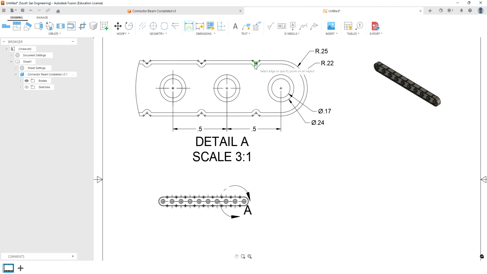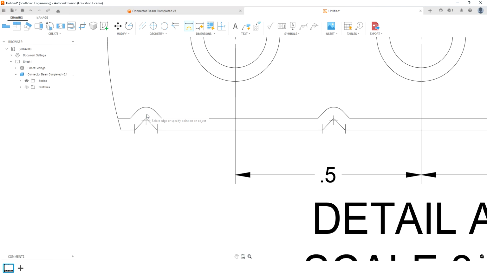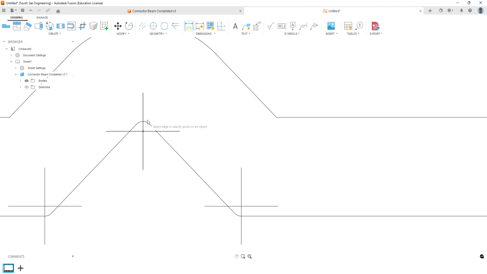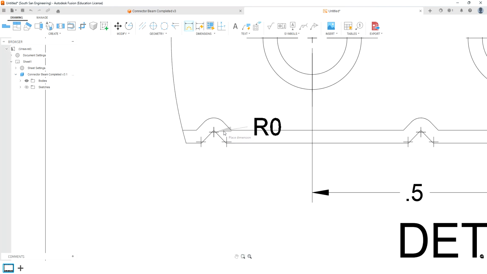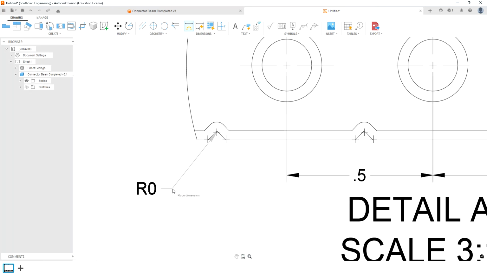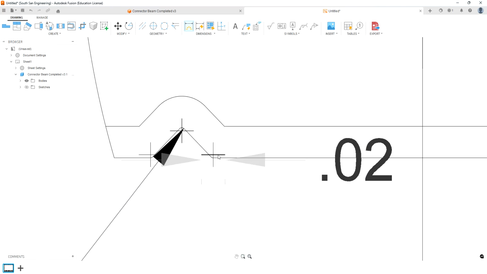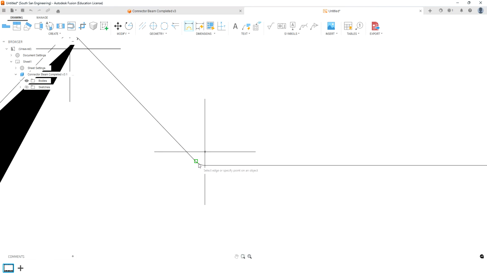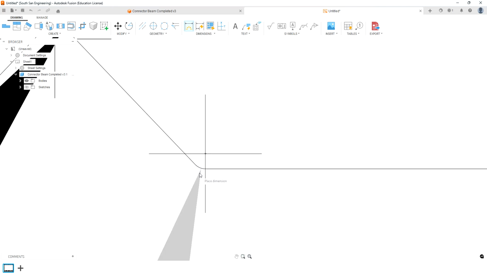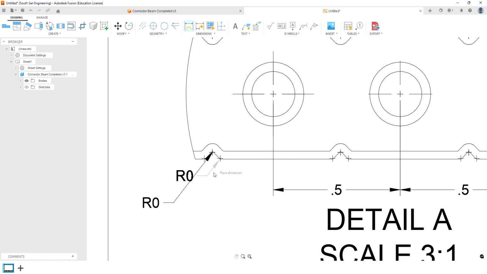Okay, what else do I need? I need to know how far apart these little notches are. So I can do one there. I need to know this little radius inside here. I need to know how big that is. Uh-oh, it says 0. So, it's because we need to change our precision. So I'm going to place it anyway. So that's that one. And there's also one right here. Let me zoom out. So they both say 0, but we're going to fix that.